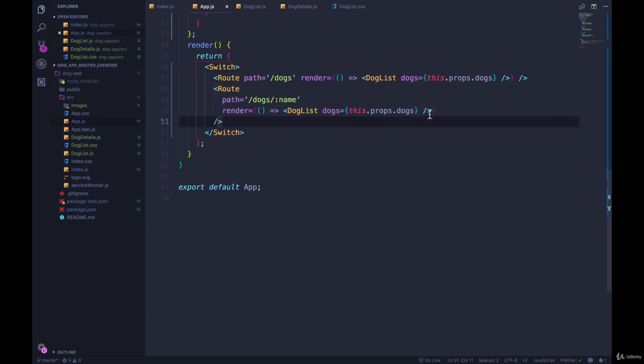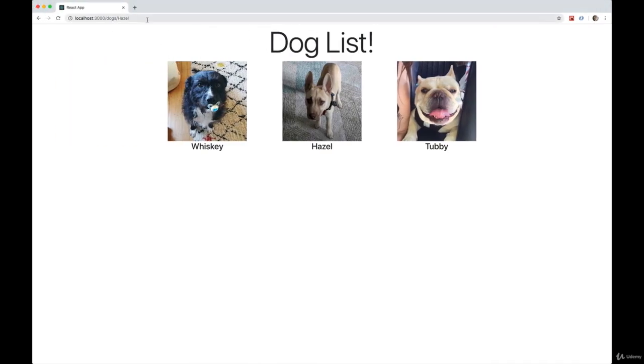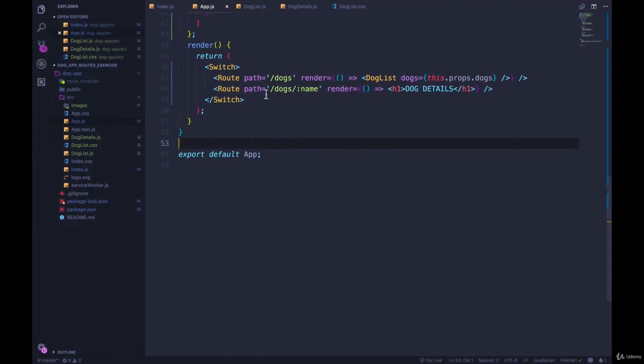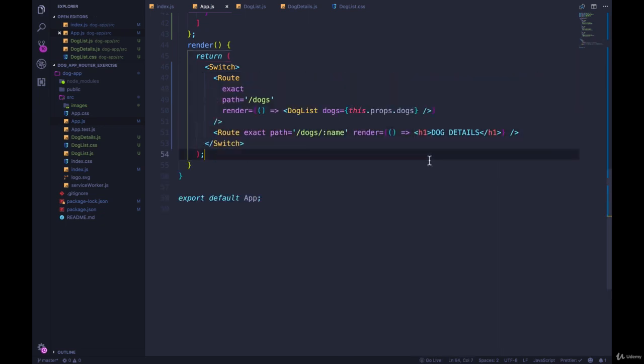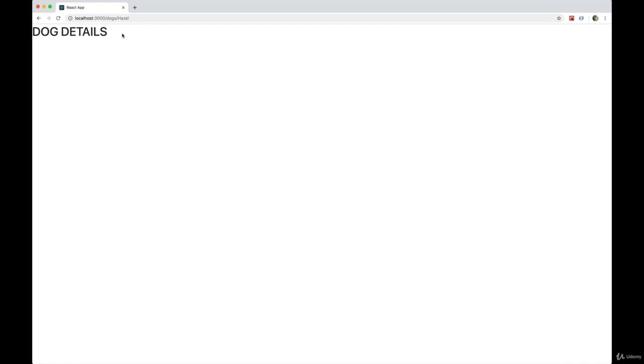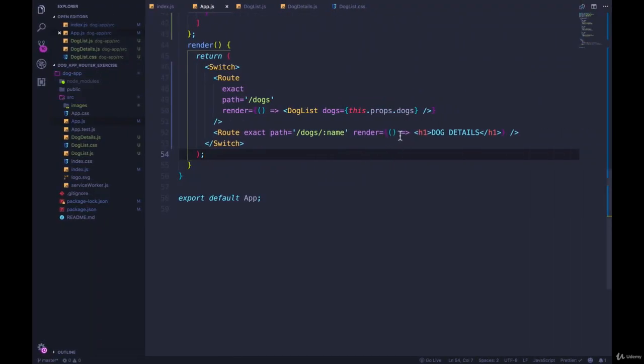The other problem we have is that, well, aside from returning dog list here, which is not what we want to do, if I just returned an H1 that said dog details, and I go to /dogs/Hazel, I'm still not seeing it. And that is happening because this is matching before this. I go to /dogs/Hazel, it still starts with /dogs. So we're going to add exact to both of those, as we've seen many times. Now if I go to /dogs/Hazel, I'm getting the correct render.